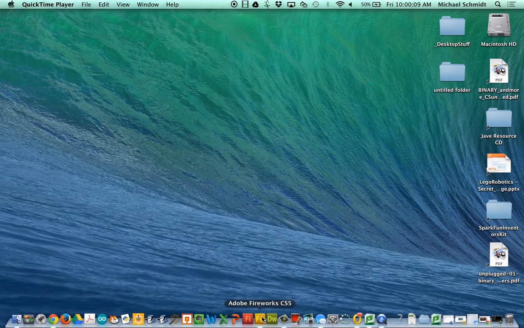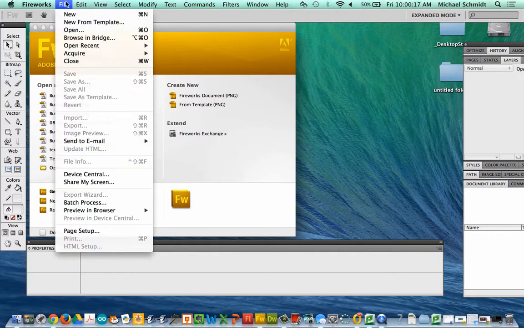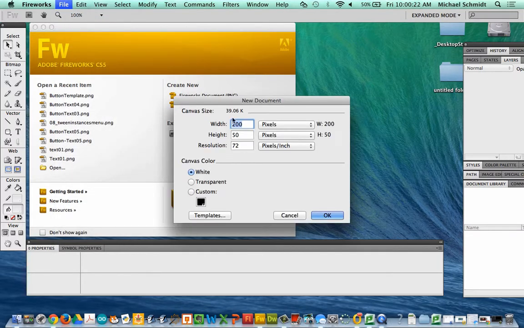Hi, today we're going to make buttons. So we're going to need Fireworks and we're going to launch Fireworks. And once we have that going, we're going to make a new file. So we're going to go to the File menu, select New, and we get our new document settings.